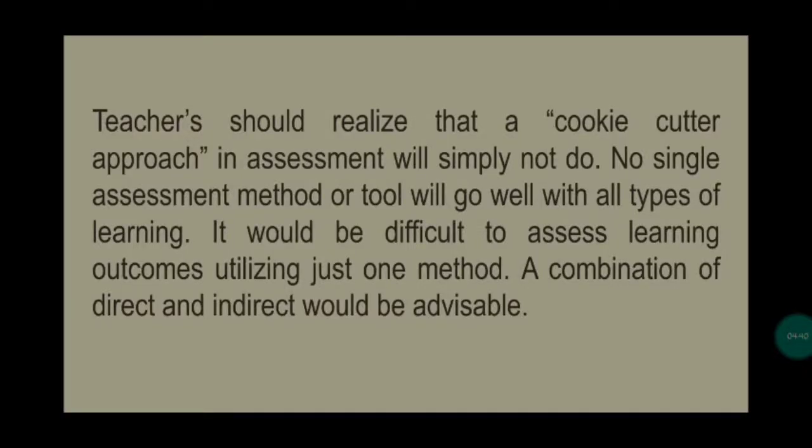Teachers should realize that a cookie-cutter approach to assessment will simply not do. No single assessment method or tool will go with all types of learning. It would be difficult to assess learning outcomes utilizing just one method. A combination of direct and indirect would be advisable. And that's all.